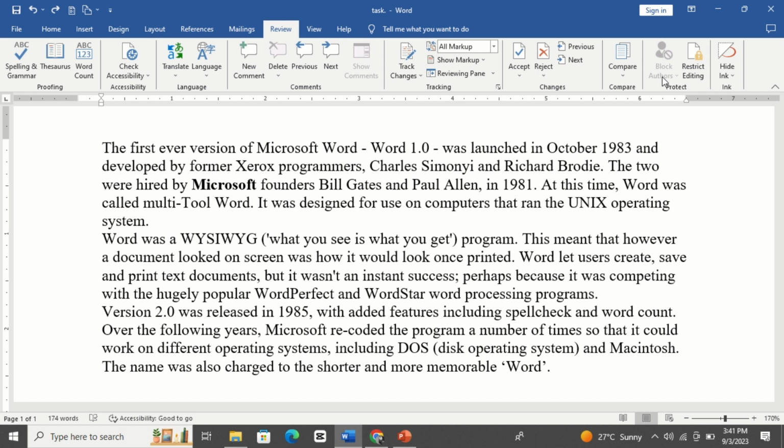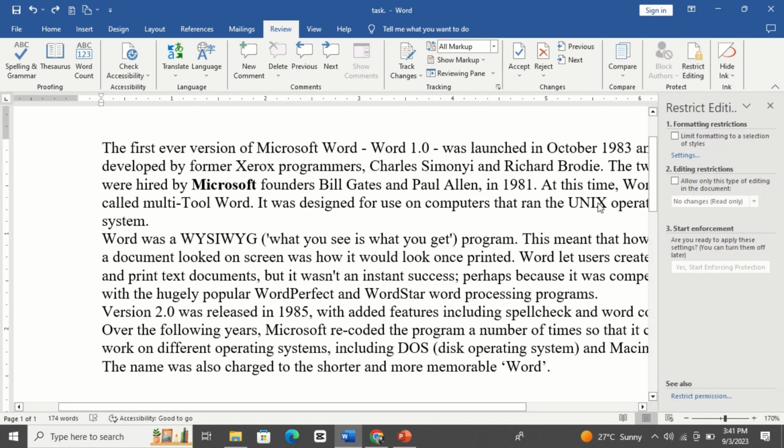We also have another one. When you come to protect, you have the block authors. When you have a document and you want to control authorship, you can block other authors from taking on the document. We have restrict editing. Restrict editing is basically to limit changes to a document. You've seen documents that you cannot make any changes on. You cannot change the font, you cannot add anything, nor remove anything. So that is basically for restrict editing.